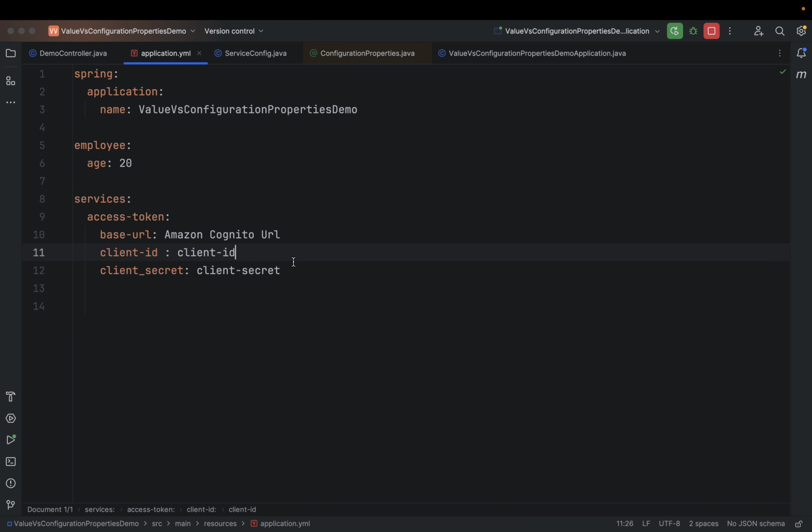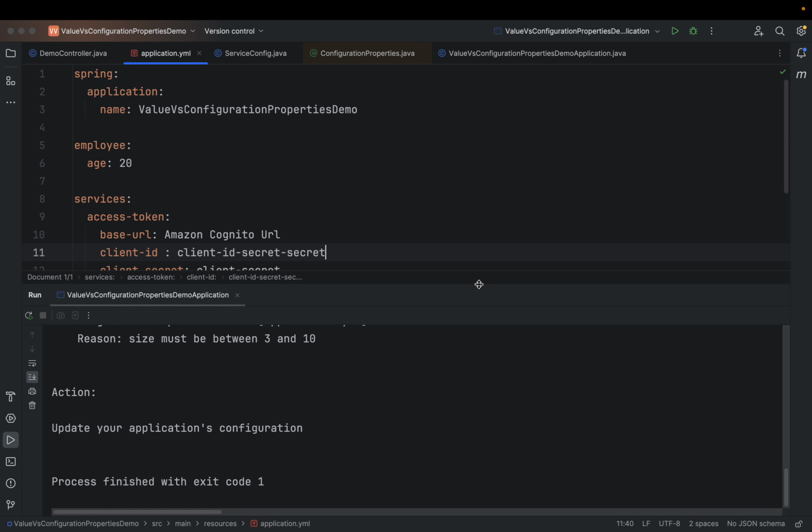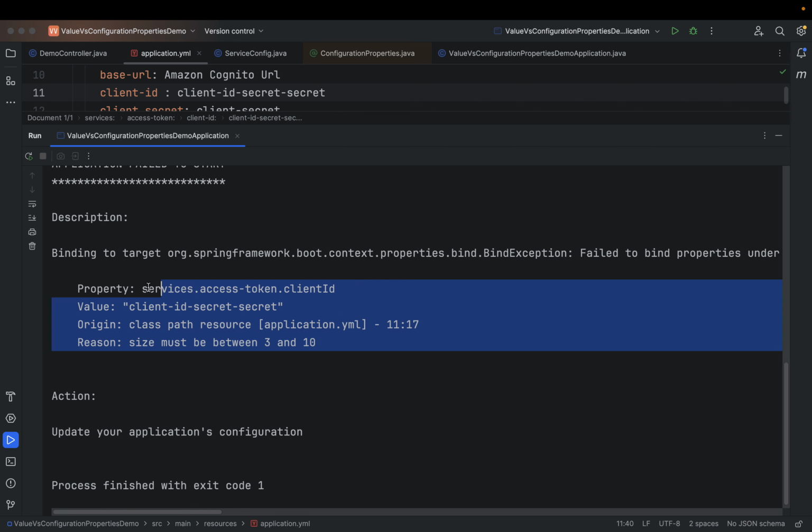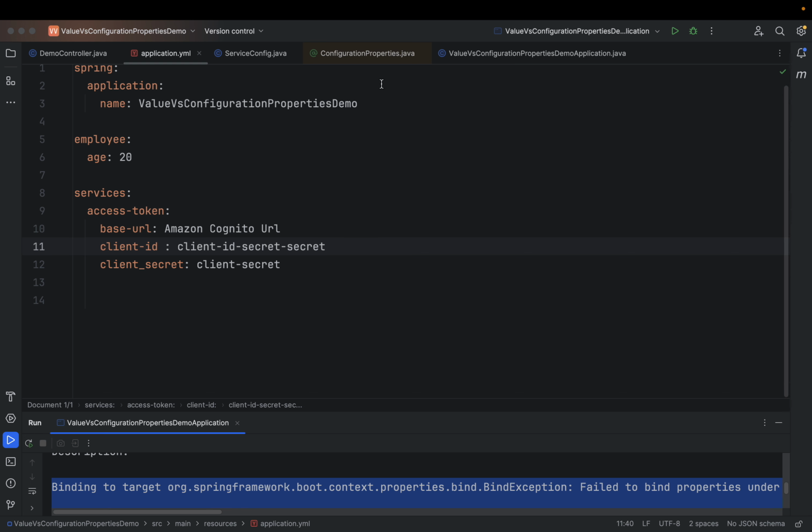So what I'll do is add some more characters, making it greater than 10, and let's restart the application and see what happens. I've started the application, and you can see that our application is not able to start, and the exception is a bind exception: services.accesstoken.clientId size should be between 3 and 10, but our size is greater than 10, and that is the reason the application is not able to start. So we can confirm that @ConfigurationProperties validation is also supported.